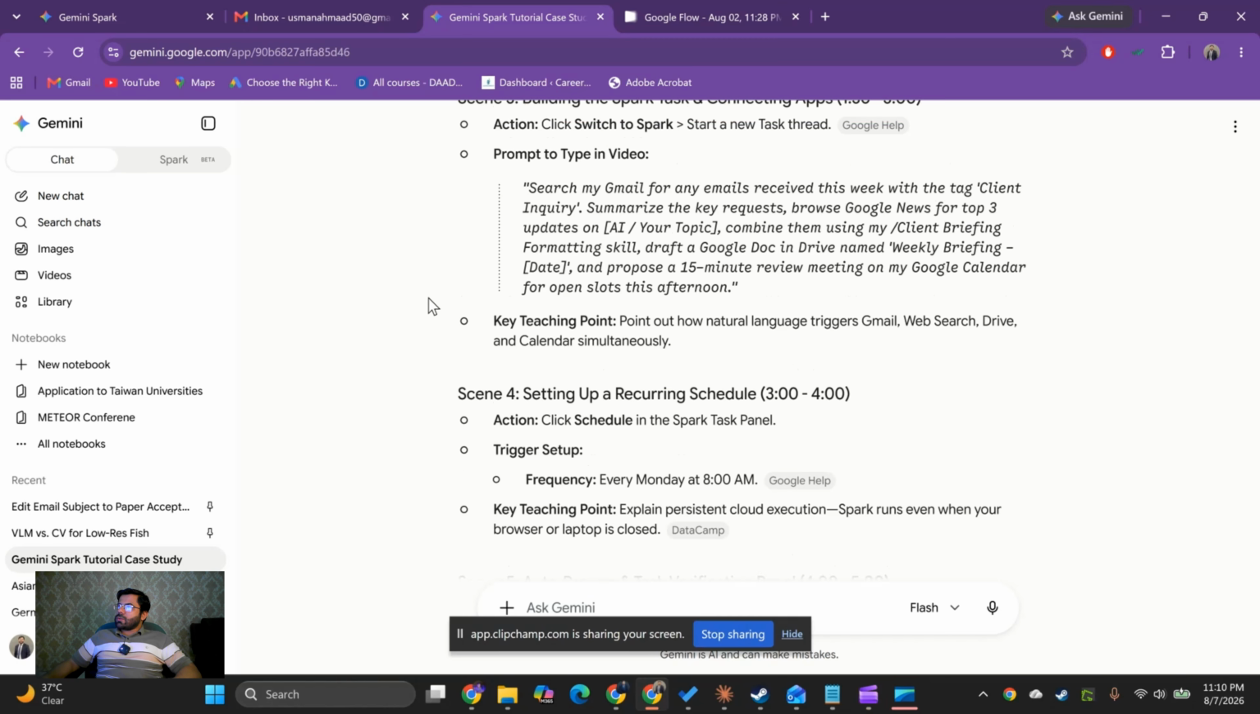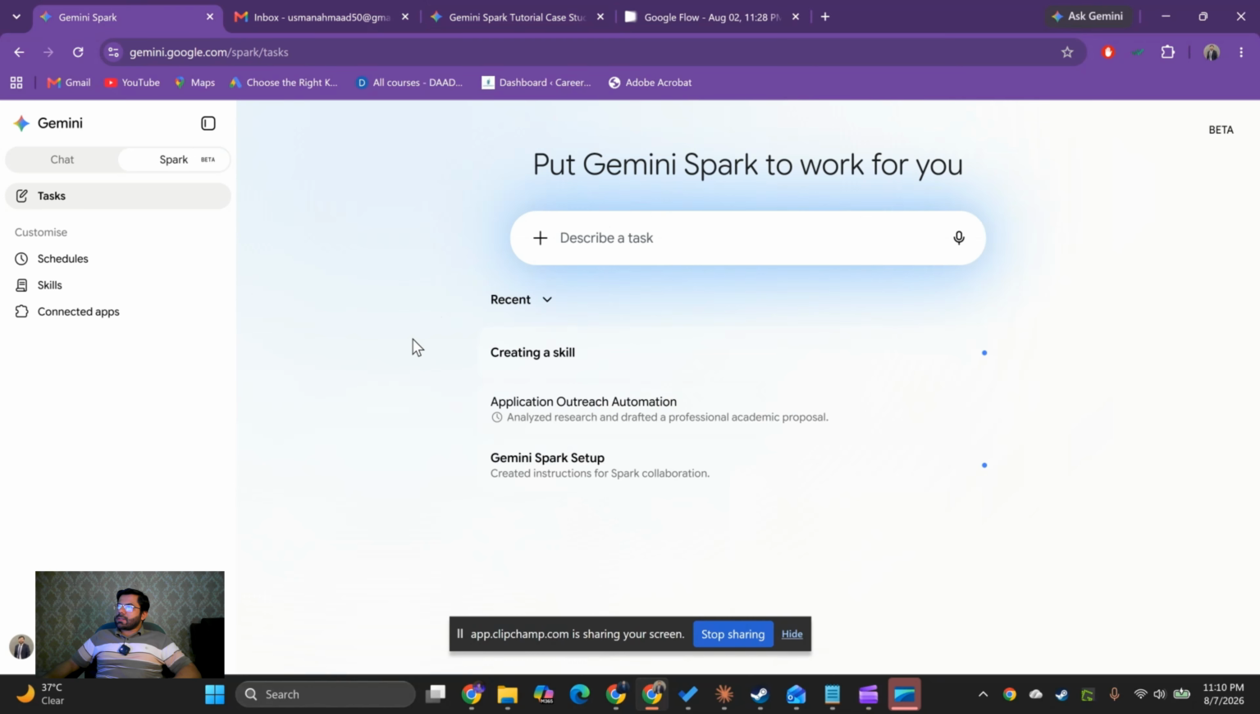So let's move towards my screen. I will share my screen and I will show you how I can automate a simple task using Gemini. So let's go. So this is a very simple task that we are going to do today.